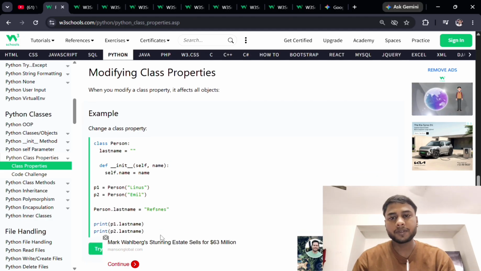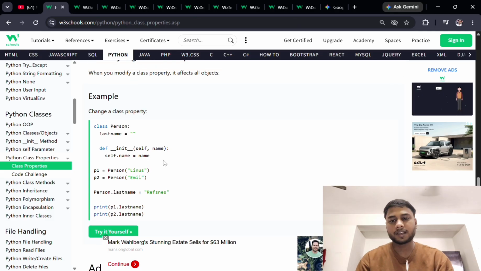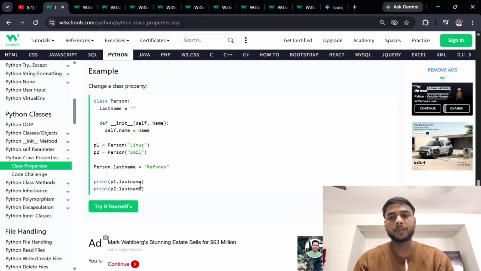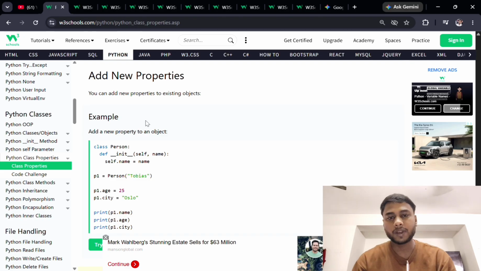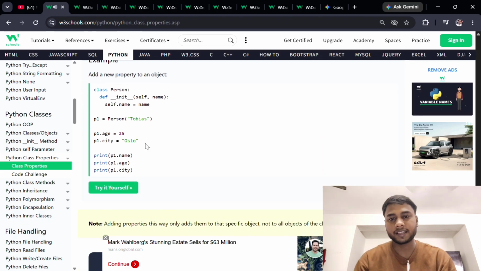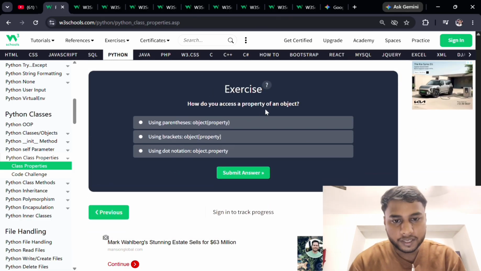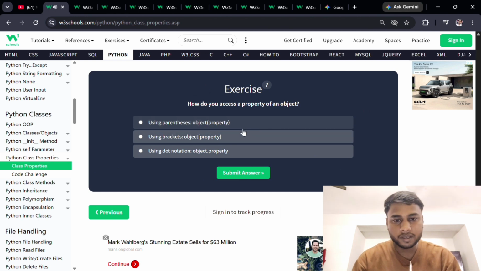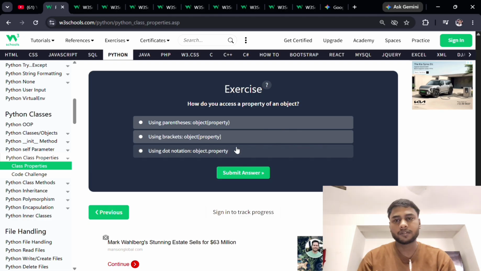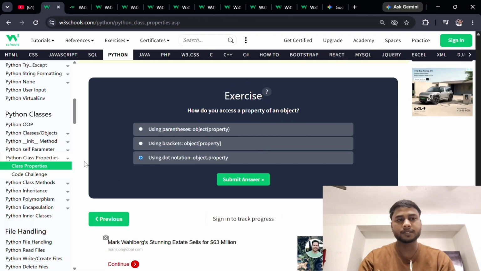So here it is modifying class properties. When you modify a class property, it affects all objects. Understand? जैसे कि इस एग्जांपल में देख सकते हो. Understand? So now is add new property. So you can add new properties to existing objects. So आप add भी कर सकते हो. Understand? जैसे कि यहाँ पे है. And now friends, ये क्या होगा? How do you access the property of an object? Using dot notation.